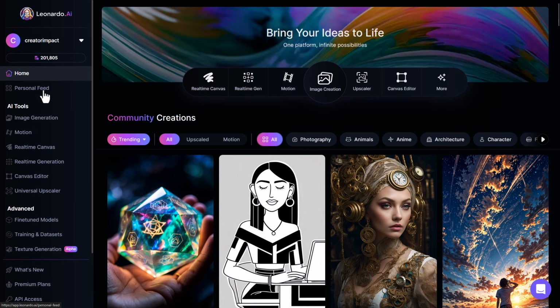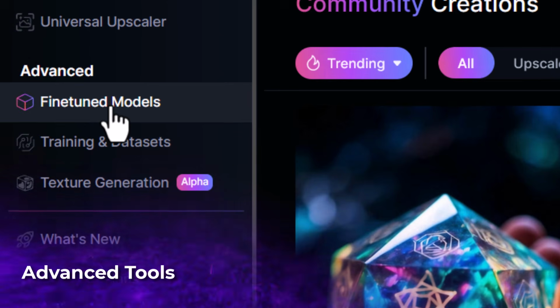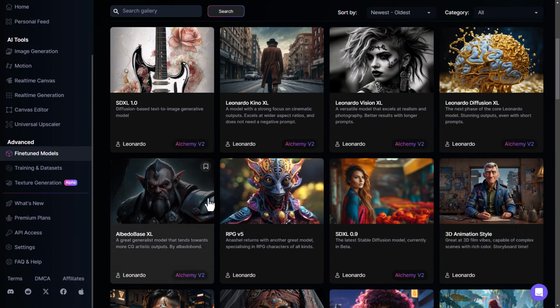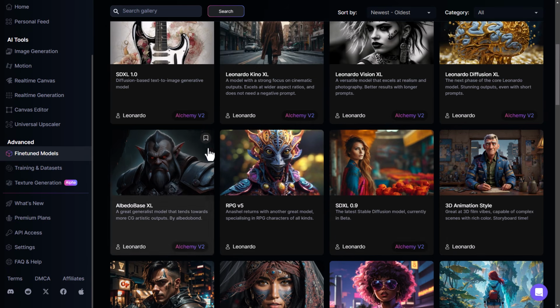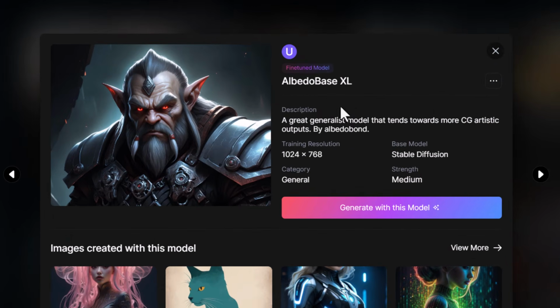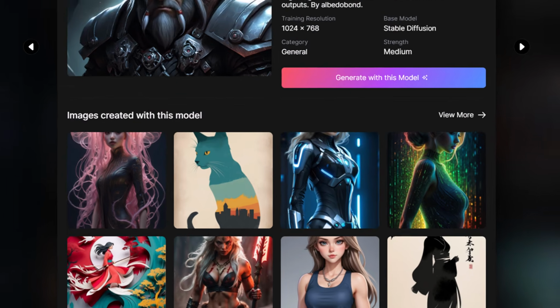So coming down, we have some advanced tools here. So we have fine-tuned models. These are the models that you can choose to use within Leonardo AI. So you can basically go in and explore. So albedo-based Excel, you can see a little bit of what the model is about. And these are in your image generators that you can choose from. And you can see what images have been made with this model.